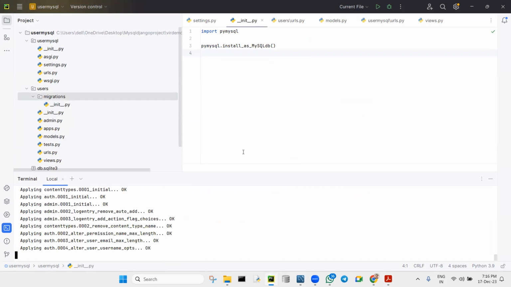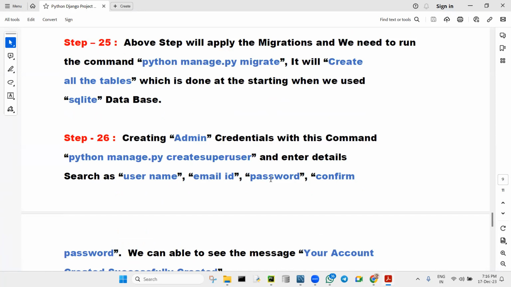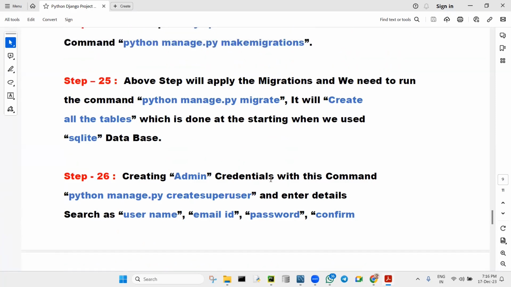First we have done this in the SQLite 3 database. Now we are going to do it in the MySQL database. You can see this. Now done. So this is done. That is the 25th point.